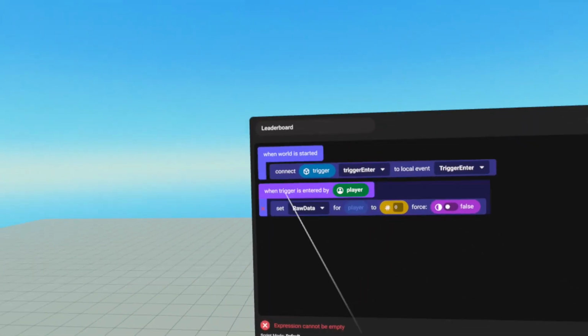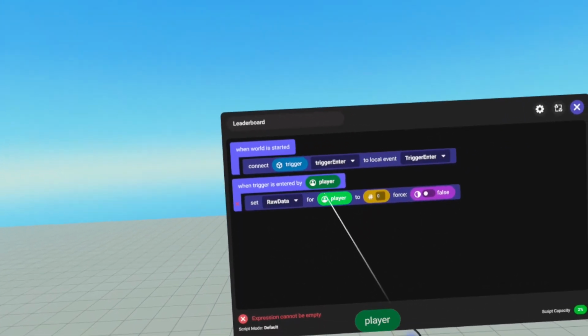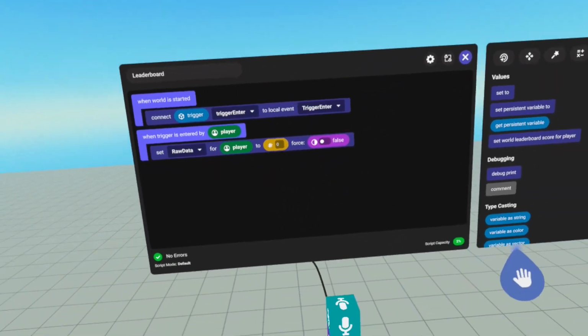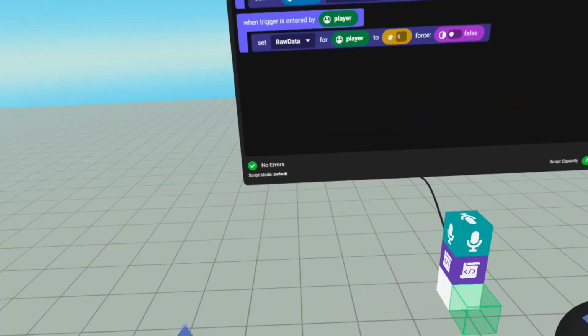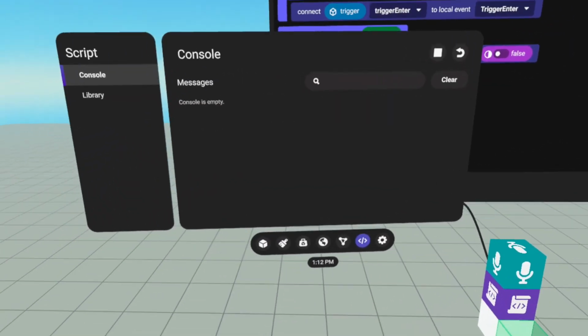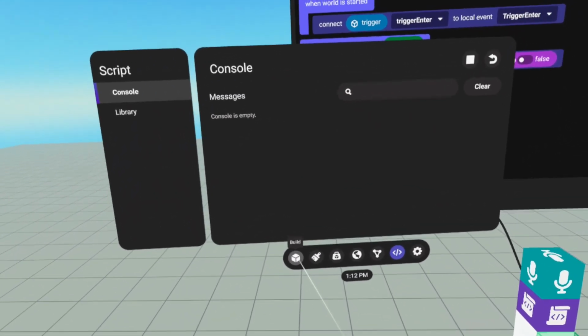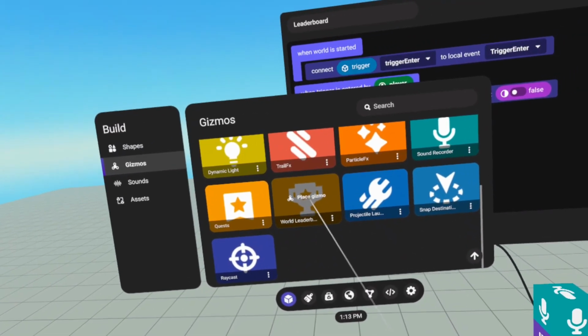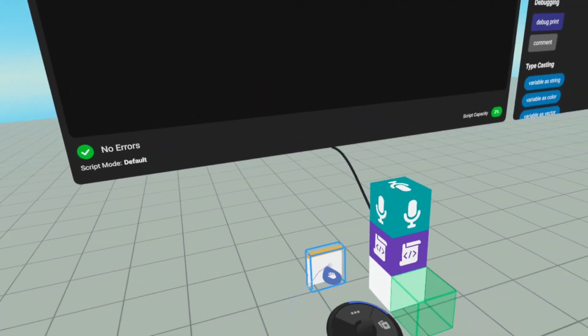So we can select that. The player will be the player that enters the trigger. And we'll just set it at 0 for now and force to false for now. However, we do still need to create the leaderboard gizmo. So we're going to go to build, go to gizmos, scroll down to world leaderboard. So we're going to select that and bring it in.